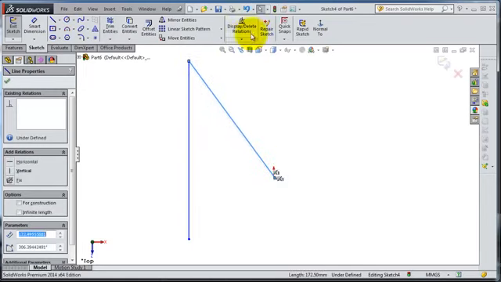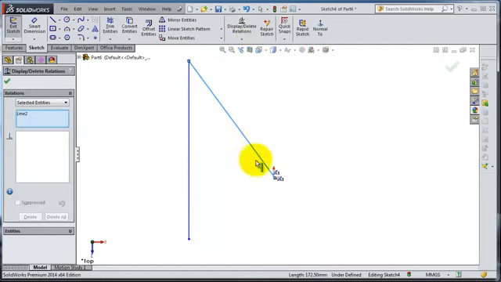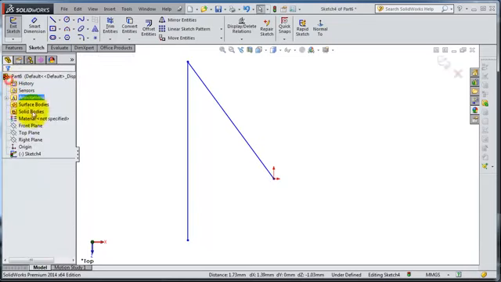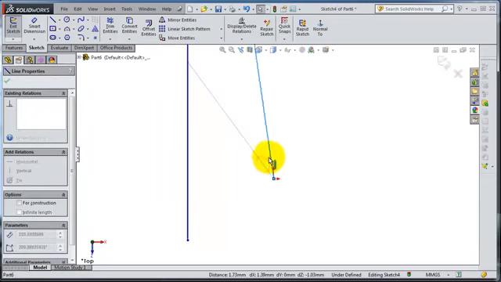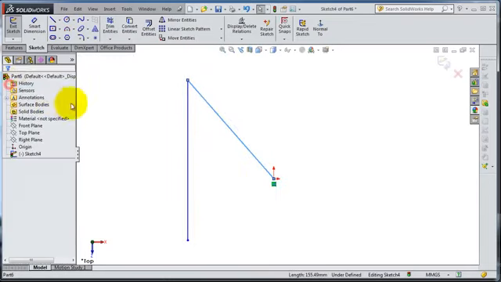So let's go back and display relations. We have this coincident relation suppressed. So uncheck this one. Okay, so your relation is back to work, and now you are not able to move it from the origin. Done. So let's show some other types of relation.